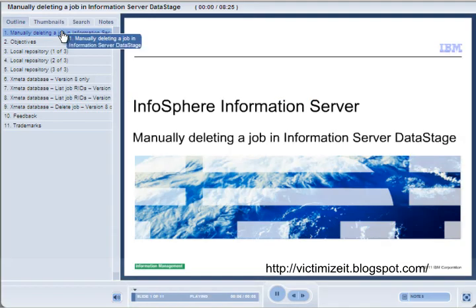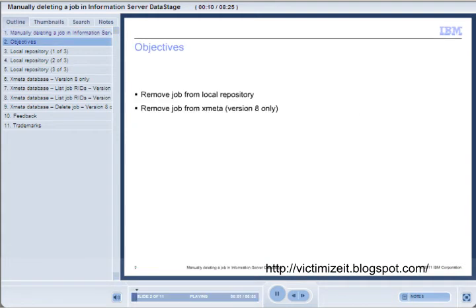This presentation describes how to manually delete a DataStage job for all versions of Information Server DataStage. Sometimes in DataStage, problems arise where a job cannot be deleted with the DataStage client. All versions of DataStage have a local repository located on the DataStage server.